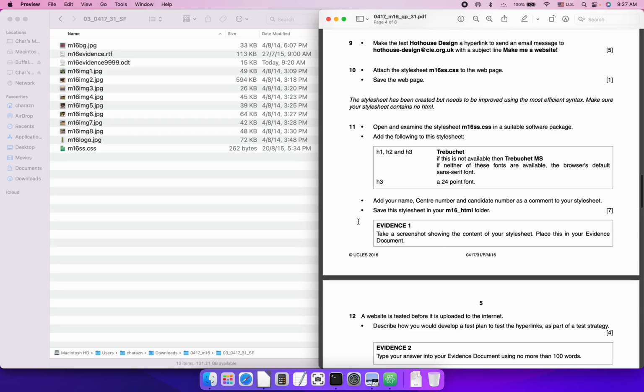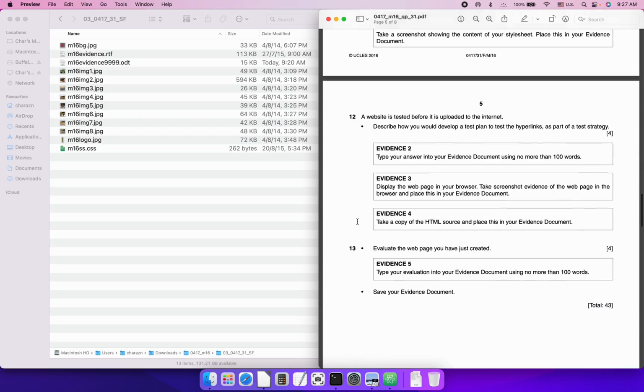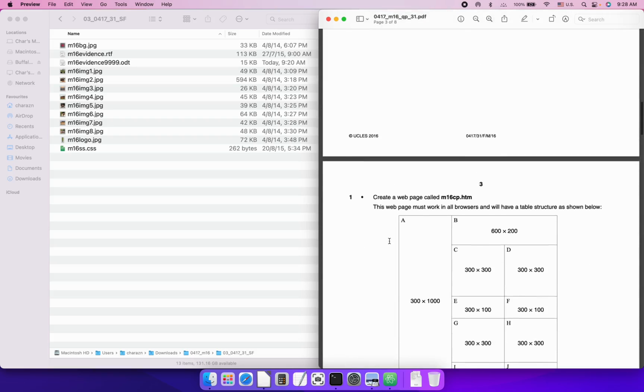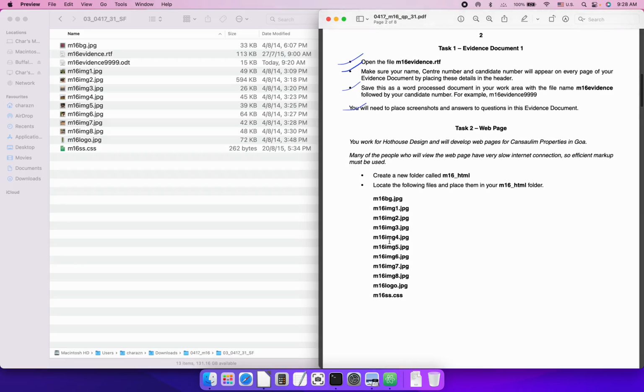Take evidence 1. And then we would need to develop a test plan to test the hyperlinks as part of a test strategy. Type your answer, display the web page, screenshot, copy your HTML, evidence 4, 5, and that's a total of 43 marks. Okay, so we have a basic understanding.